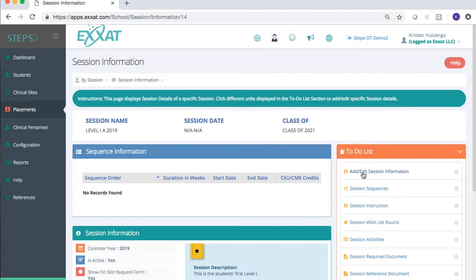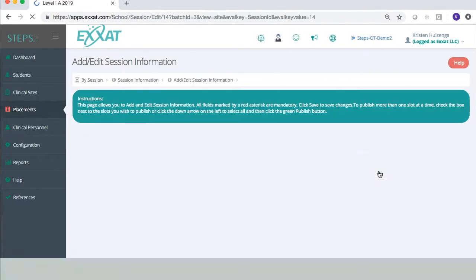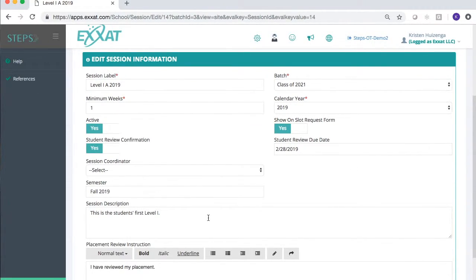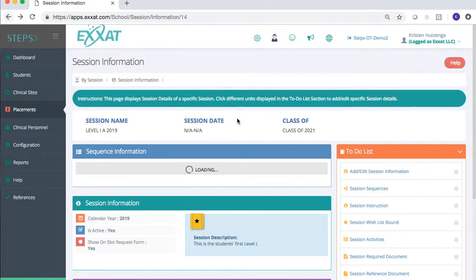So all that information we just put in was in Add/Edit Session Information. So if you would ever need to edit that, you can just come here, Add/Edit Session Information, and come in and make changes to any of those fields. If you want to type in that description at that point, feel free to do so.